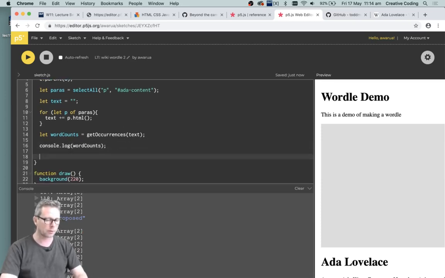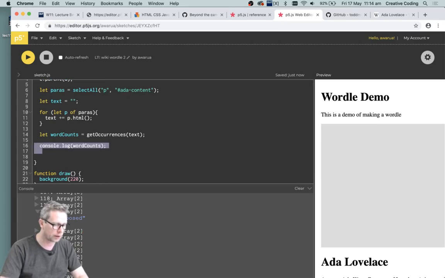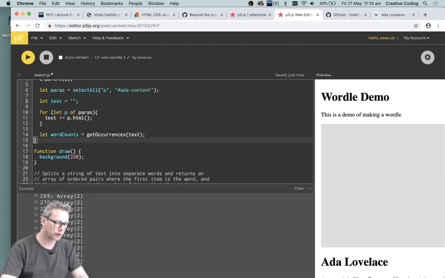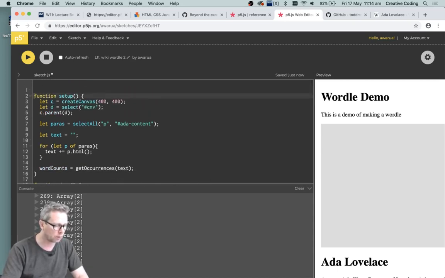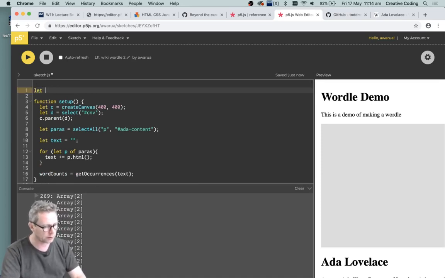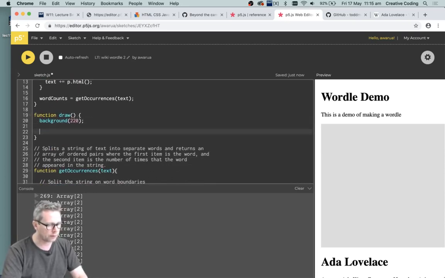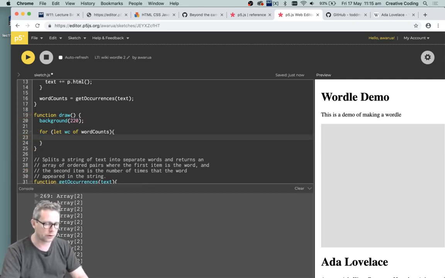All right, so the next thing I'm going to do is draw this to the canvas. I'll do that in the draw function. And really what that means is I should make the wordCounts variable a global variable, so it's accessible in the draw function. So I'll say let wordCounts. And in the draw function, I'm going to say for let wc of wordCounts, I'm just going to draw that text to the screen.